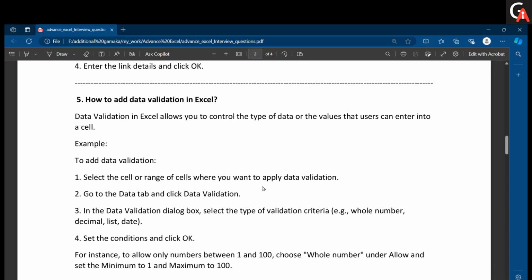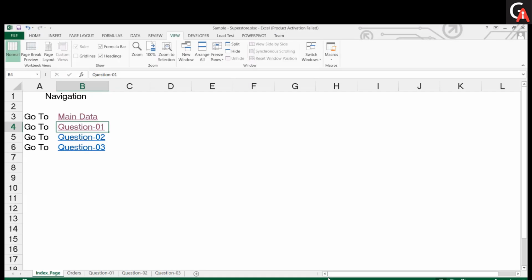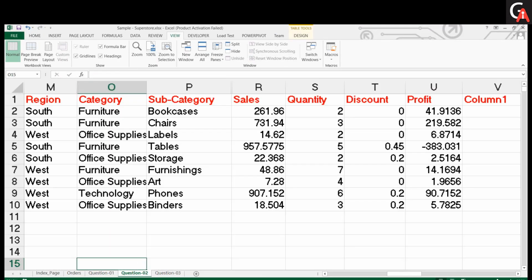The second question I have for the day is how we can add data validation in Excel. So what is data validation? Data validation in Excel allows you to control the type of data or the values that a user can enter into a cell. Simple concept. What is meant by that? Let me go here right now.